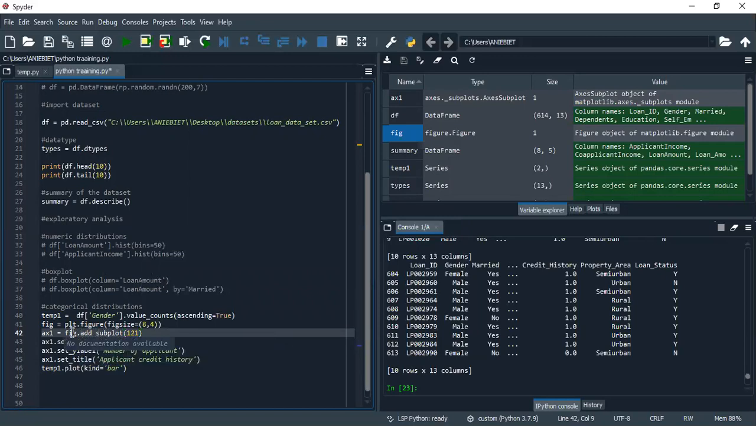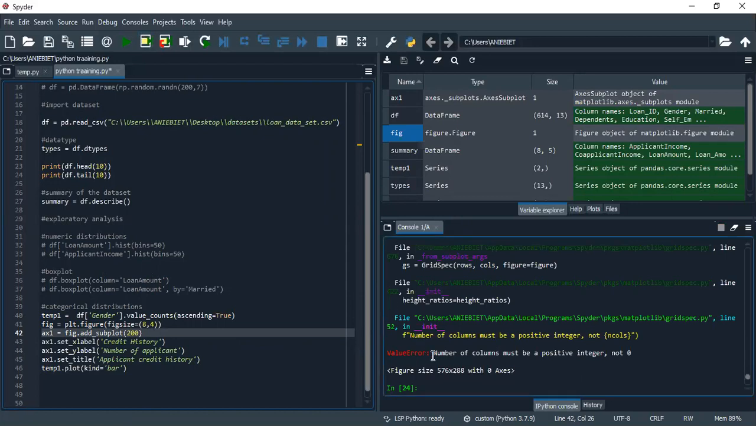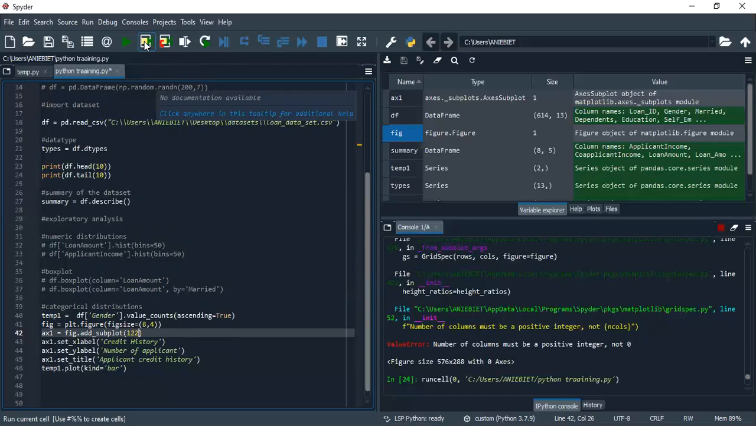Does that mean we can use any figure? Should we try? I think we can just explore that together. Let me put 200 and see, so at least we'll be able to deduce if it's doing anything. Okay, number of columns must be positive, not 0. Number of columns must be positive, not n columns. Okay, so from there, let me change it to 121, 122.